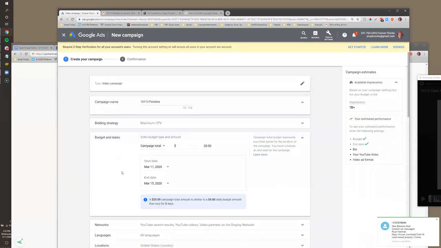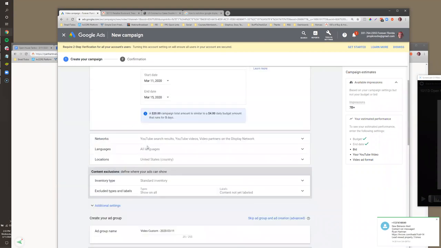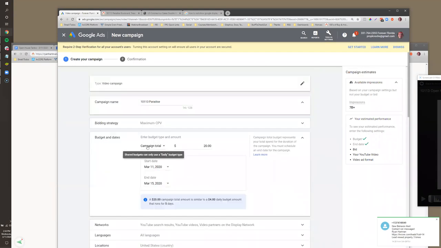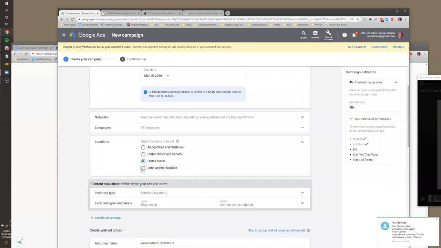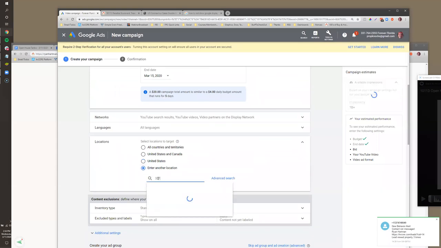So here we go. This is also going to do great things for you as other homeowners in the market see that you're running ads like this. You know, they're going to think, oh, that guy's everywhere, and is a sophisticated marketer. So locations, do the same thing again. Enter another location, 33706.